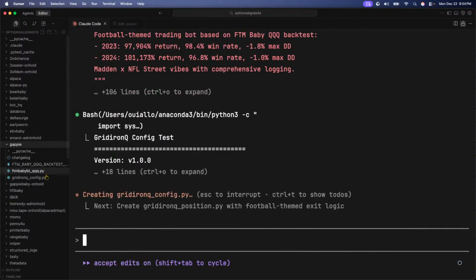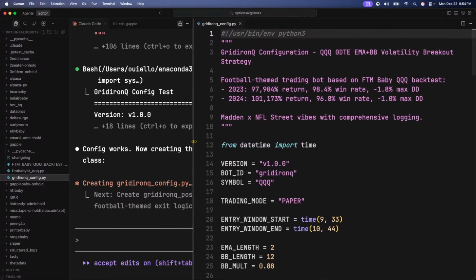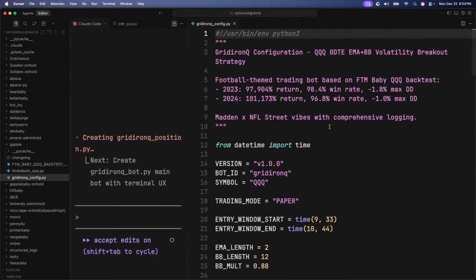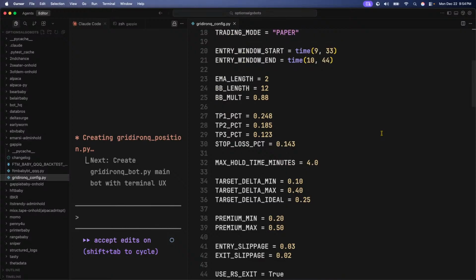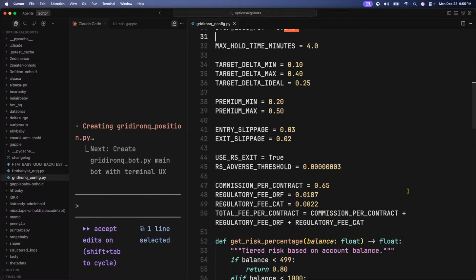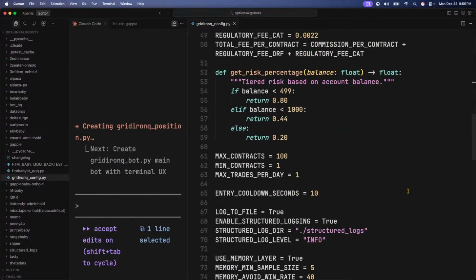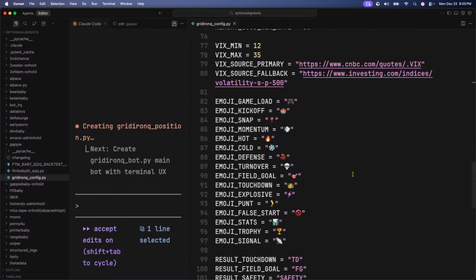I'm going to audit you as well, homie. Gridiron Q configs. Gridiron Q configuration for the QQQ EMA plus Bollinger Band volatility breakout strategy. Football themed. I wanted to drop it down to 2, but whatever. Use memory. Yep. I love it.